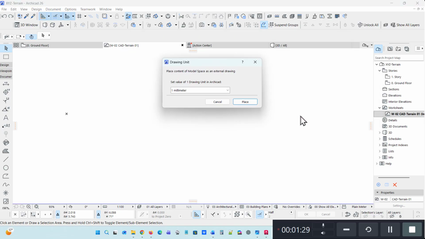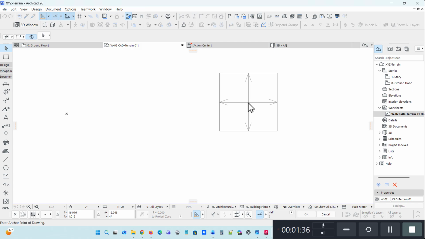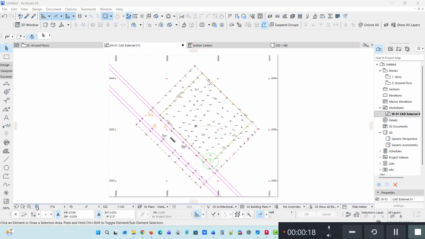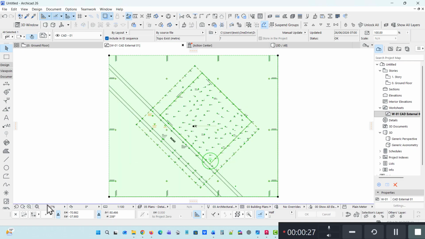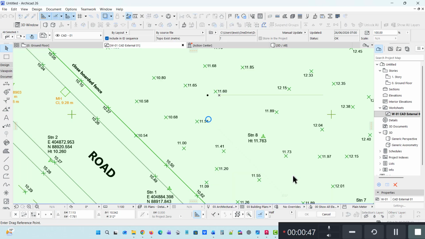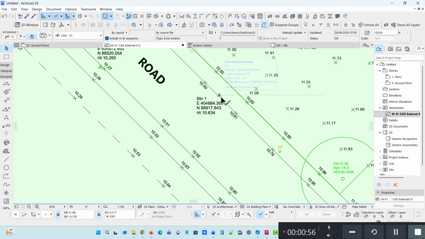A tab will open asking me to select a drawing unit, and this is important. I'll change the unit in ArchiCAD to meters. Then I'll place it on or near the project origin and zoom to fit, but I have to move a survey station precisely onto the project origin, which is set at 0, 0, 0. So I'll zoom into the project origin and drag the triangle marker of survey station 1 directly onto the origin.